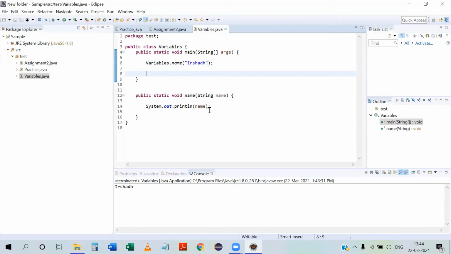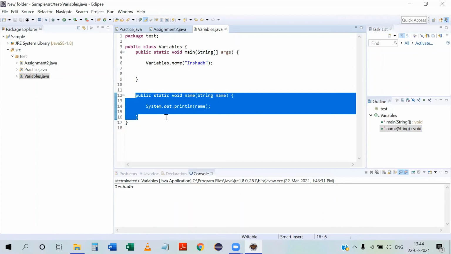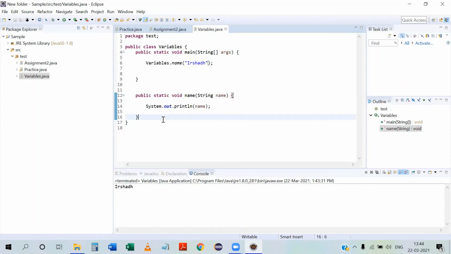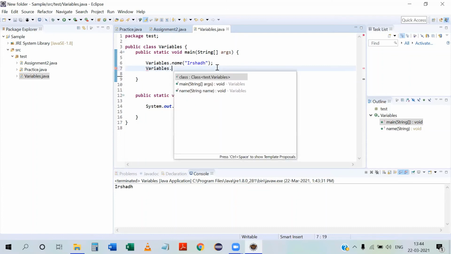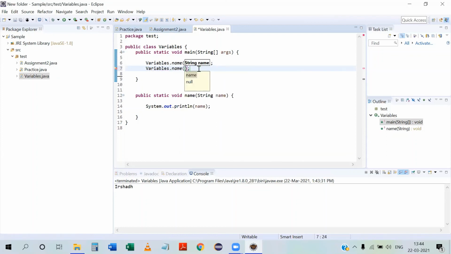Call this method again for a different name. You can call the same method multiple times, and you can give a different value each time. Again, call it, and show the difference. Now give a different name. The same method will be invoked for a different argument.